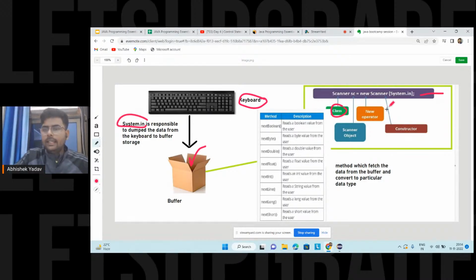So I have to use System.in inside my constructor. This part is a constructor here, and inside this constructor you are passing the parameter, that is System.in. After that, this is the syntax of creating the object of Scanner, and you are saying, hey, then I know System.in is used to dump the data from the keyboard to the buffer. Then why am I creating the object of Scanner class?